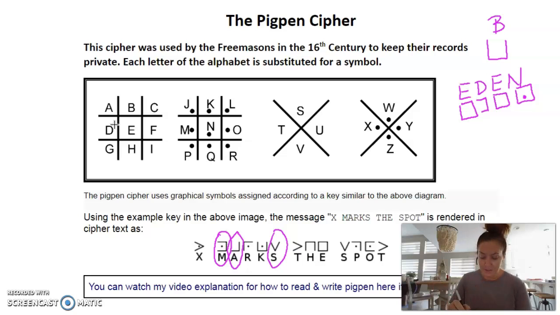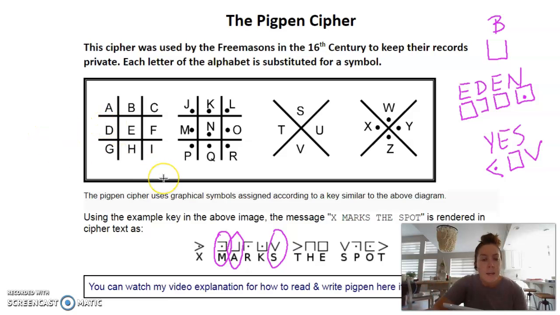So let's just say I did yes. Okay. So here's the Y. So we're going to draw a little arrow. The E is a box and then S. So we can make words just using those symbols, okay? So that's kind of how Pigpen works.